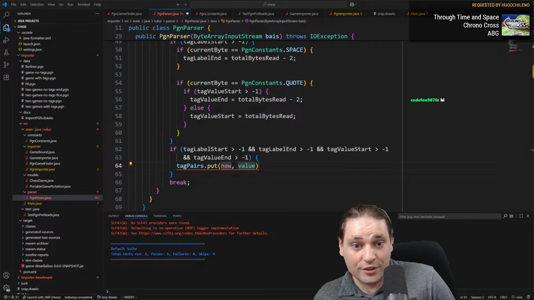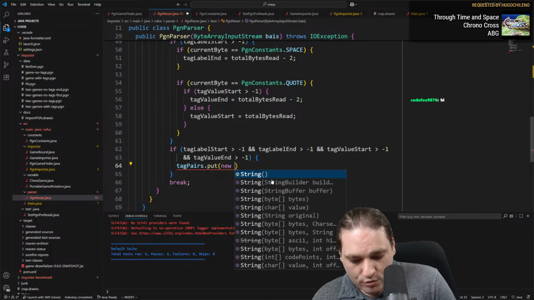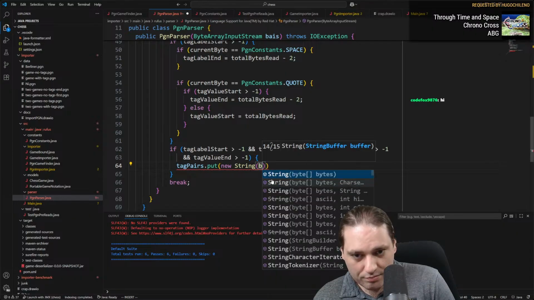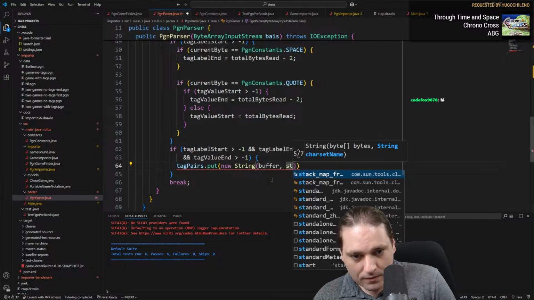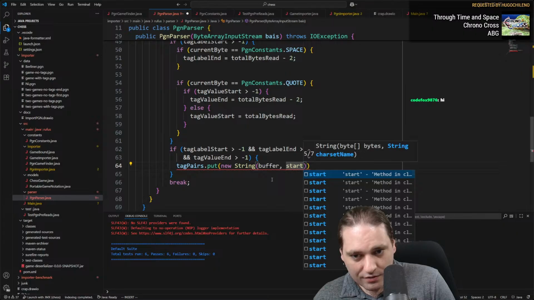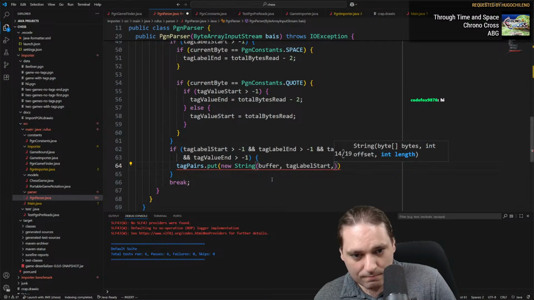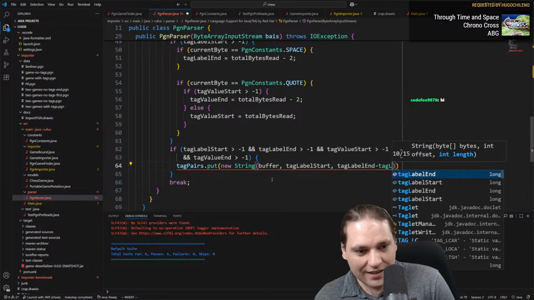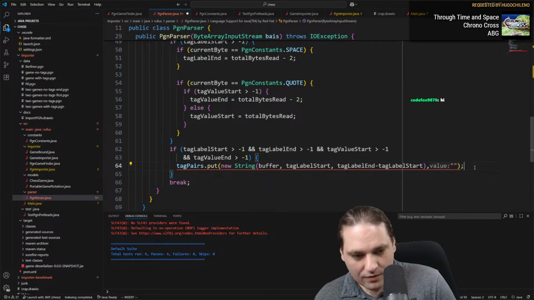So we would do start position. Okay, so we are going to do new string buffer dot, or tag label start and then tag label end minus tag label start. How's that look?